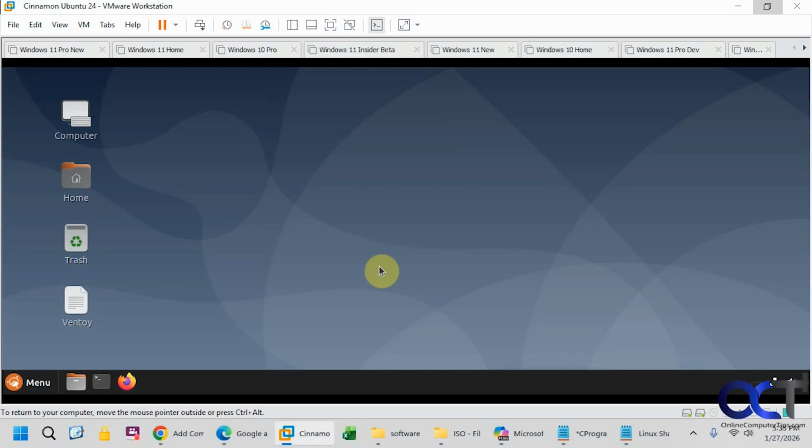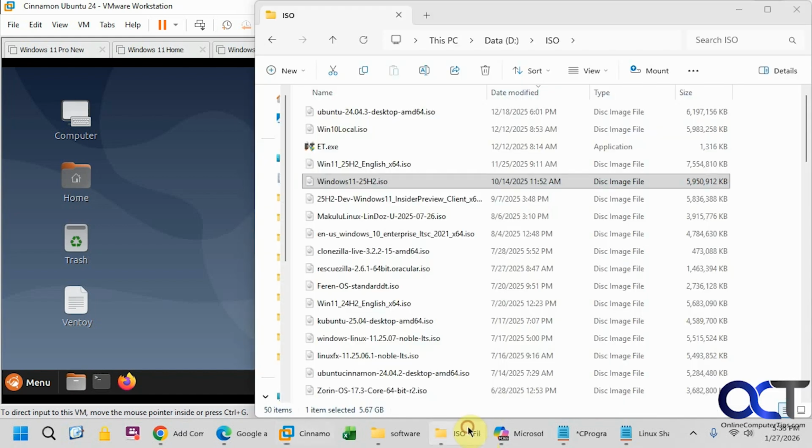Hi, in this video we're going to show you how to share folders on your VMware Workstation host with a Linux virtual machine. So let's say you want to be able to copy some files back and forth, and let's say VMware Tools is not working correctly or you can't drag and drop your files. So for example, I have this Cinnamon Linux Ubuntu VM running here.